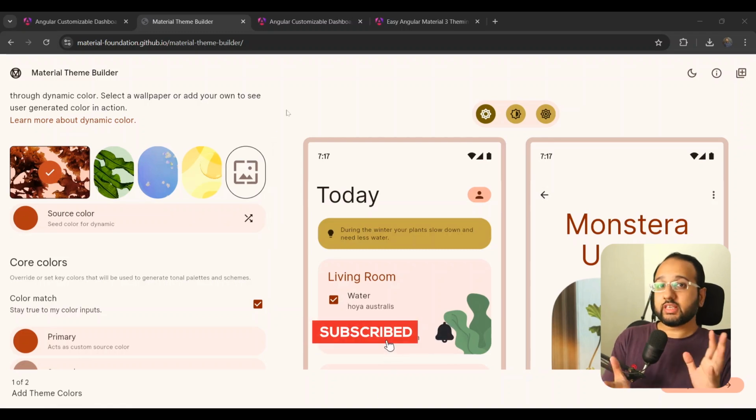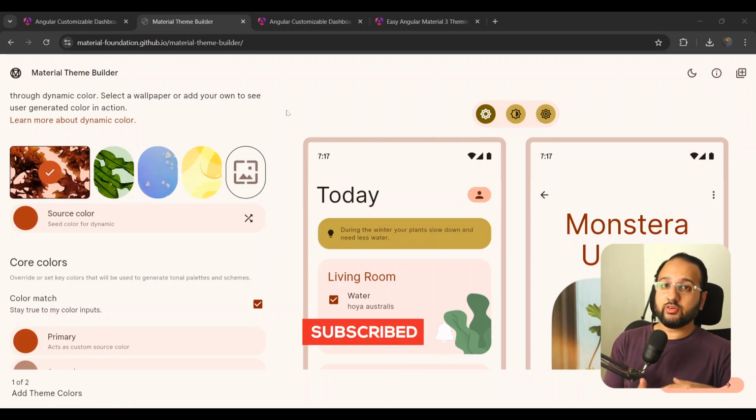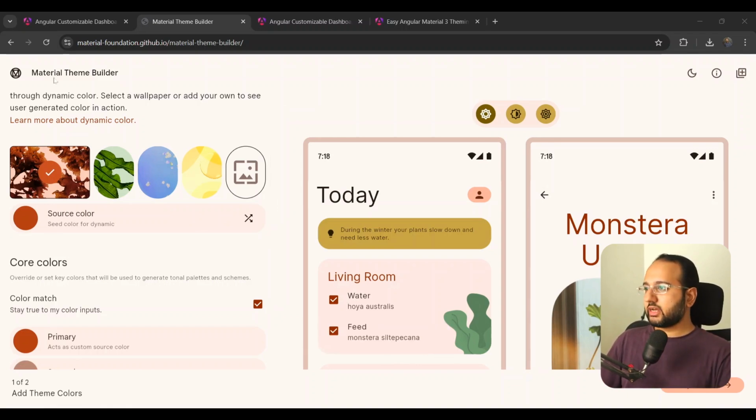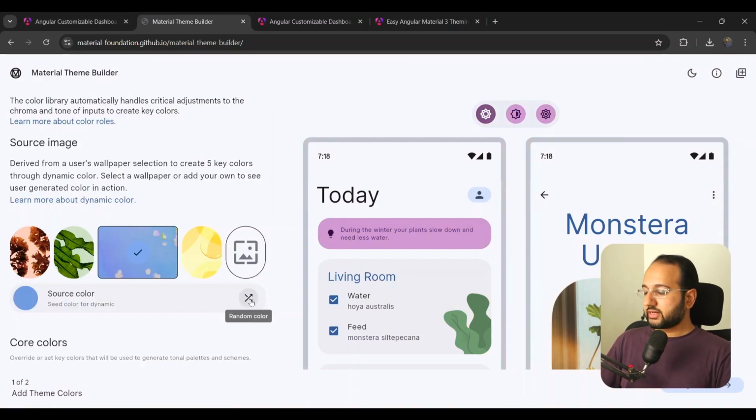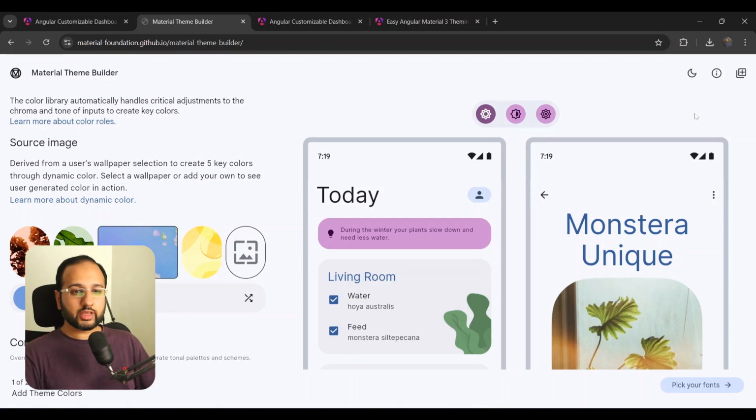Okay, so now let's add our color system variables to our Angular material app, our dashboard app. So the process that I follow is that I have this material theme builder, the official material theme builder. So I've selected these colors, and then you can also switch between light and dark modes here and preview how it looks like.